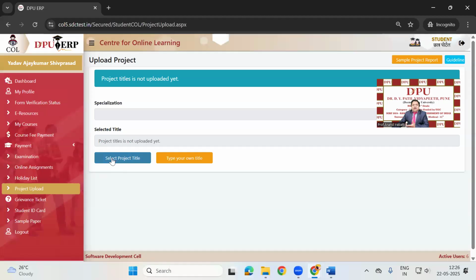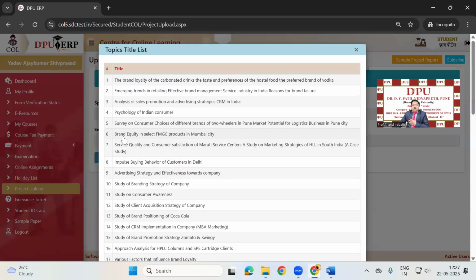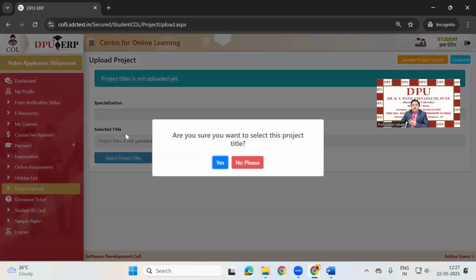When I want to select, as a learner, a project topic from the institute-given list, I select one here. I select brand equity in select FMCG products in Mumbai city. After that, you can see it asks for confirmation: are you sure you want to select this project title? Why is confirmation required? Because once you select the project topic, later on you cannot change it in any case.